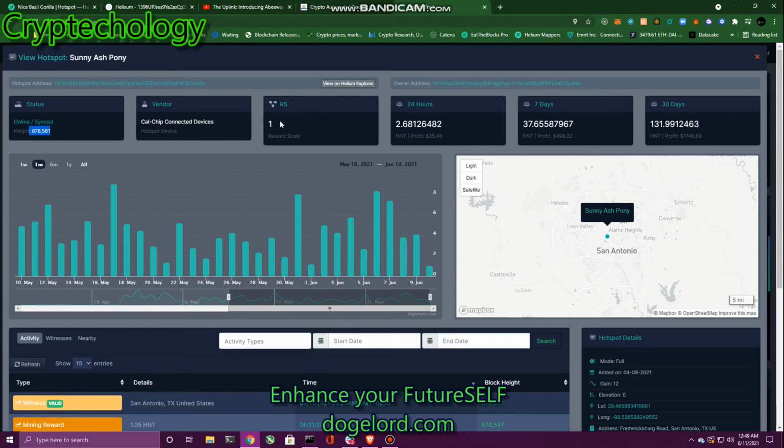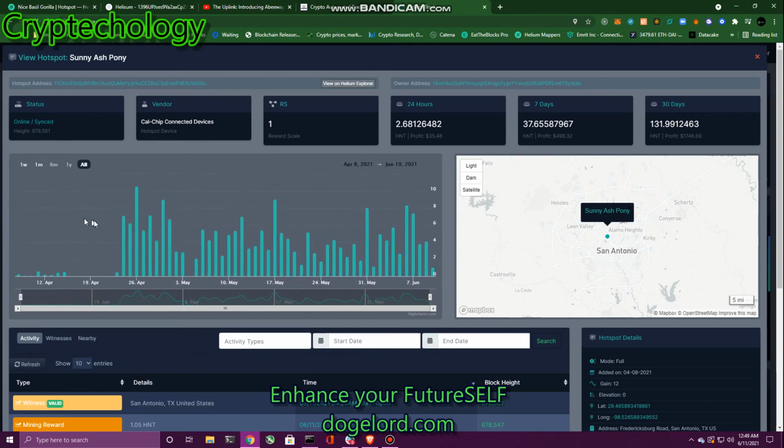We get to see the reward scale at 1. This is a 1.0 reward scale, so that is very good placement. They're not running into density targets. In 24 hours, they're pulling in about 2.68 HNT. In the last 7 days, we got 37 HNT. In the last 30 days, they pulled in a whopping 131 HNT. This is what I'm talking about. This is passive income.